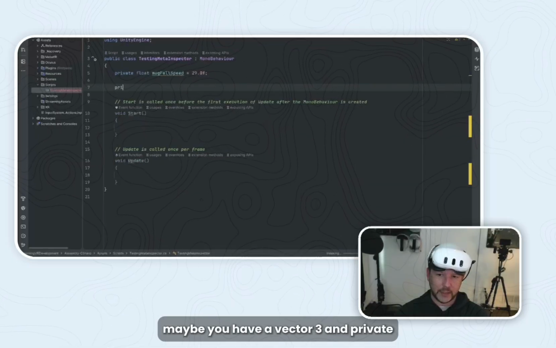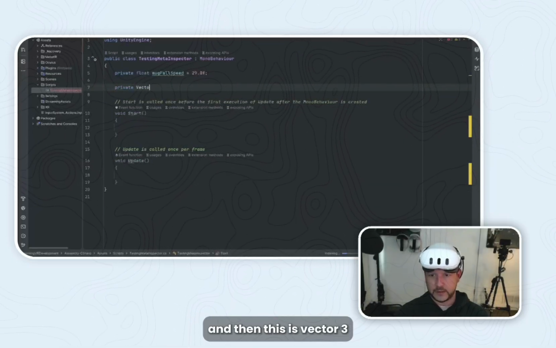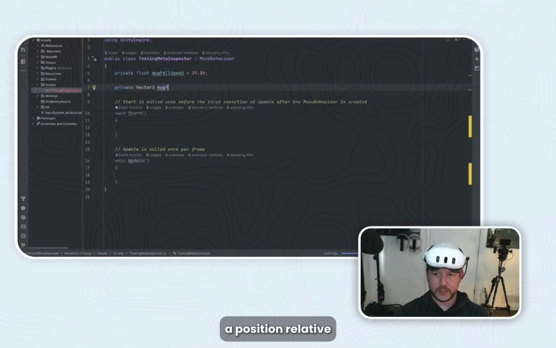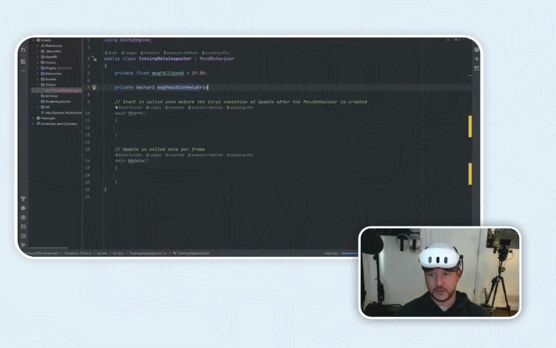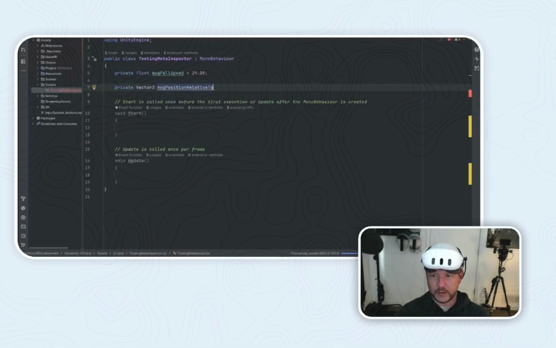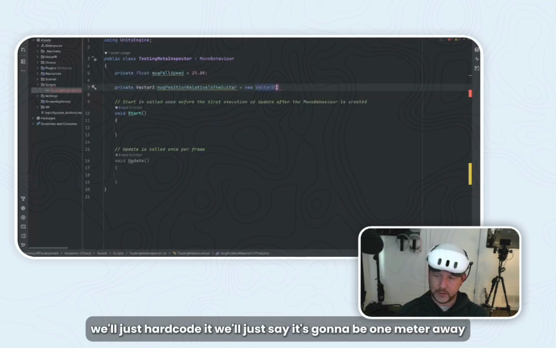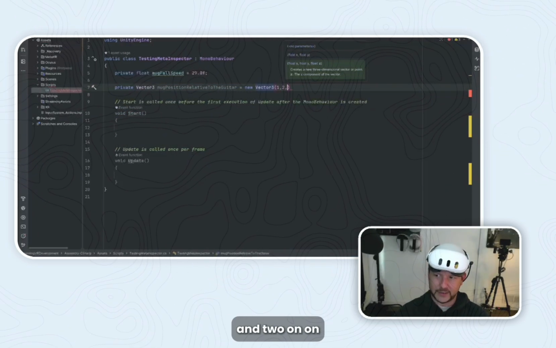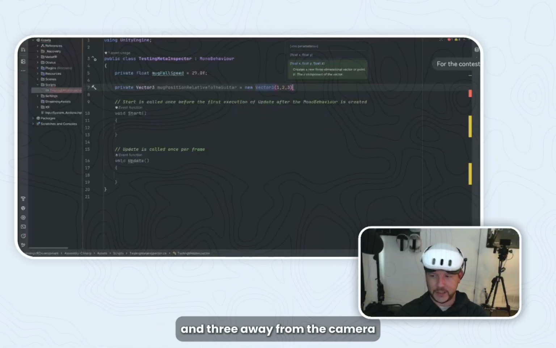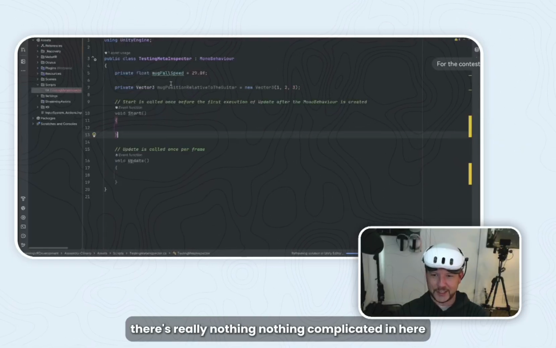Maybe you have a private Vector3, and this is going to be the mug position relative to the guitar. And then this one we'll just hard code. We'll just say it's going to be 1 meter away, 2 on the height, and 3 away from the camera. Okay, so very simple. There's really nothing complicated in here.